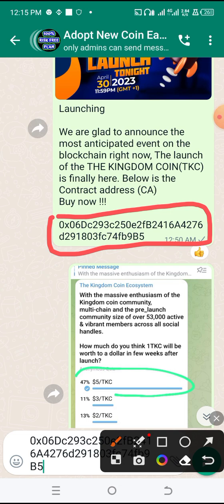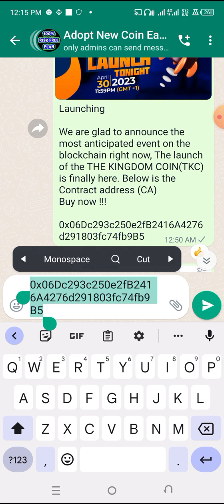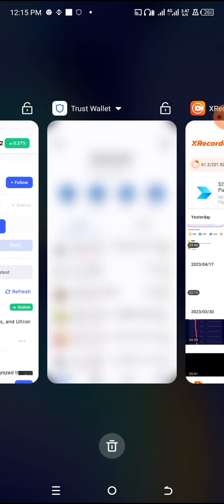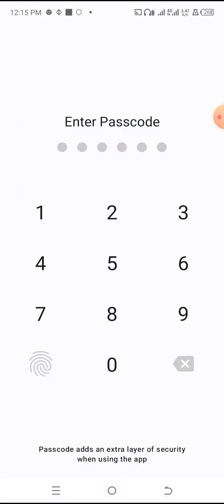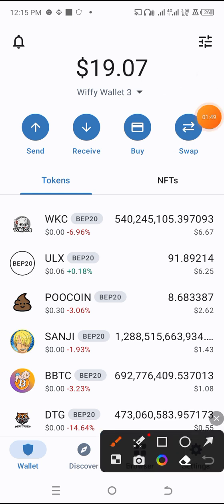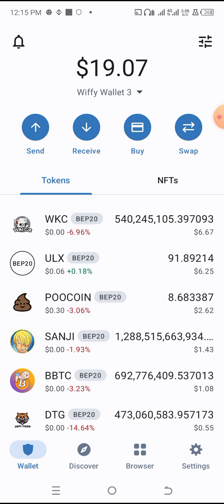For some of you who are confused and don't know what to do, you need to copy the contract address. I've already done that here. Then go to Trust Wallet. Now this is like a test account, it's not my major account. The next thing you need to do is look for browser. Right here you see browser, so you click on that.